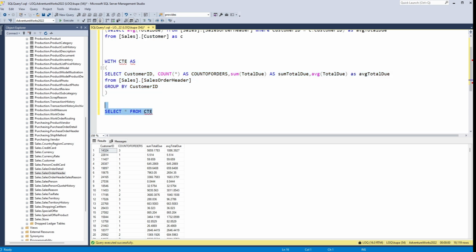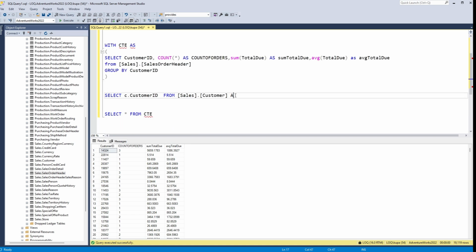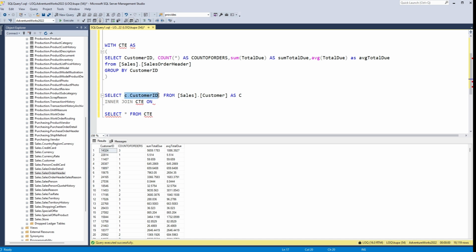And now let's write some kind of join. Let's again join this result set to my customers table. Let's select star from, for example, the sales.customers table. Again, from the customers table, take this customer ID, give this an alias, C, and write inner join to our temporary result set, to my CTE. On what? On my customer ID. c.customer ID should equal CTE.customer ID.